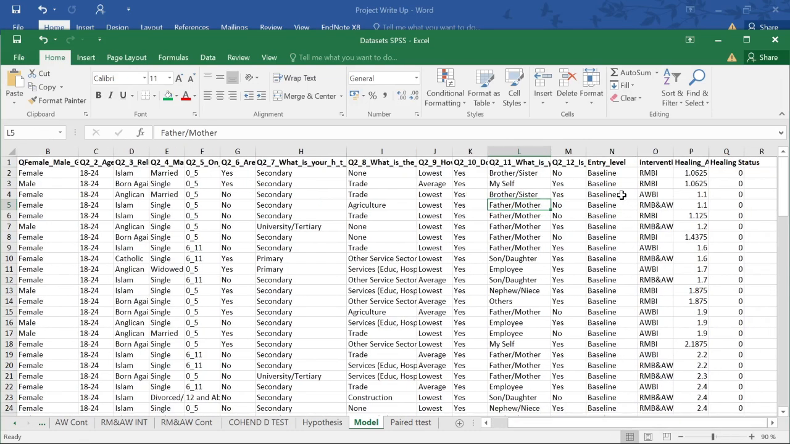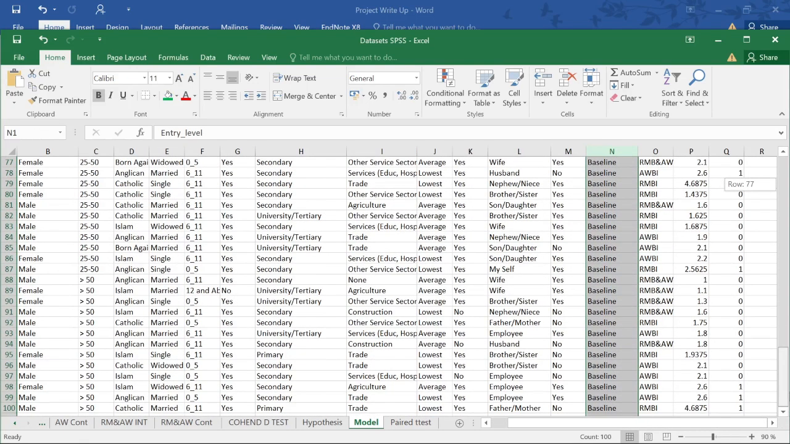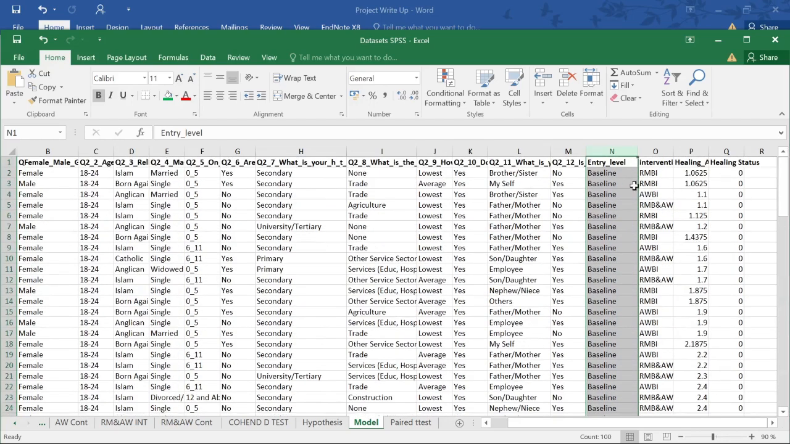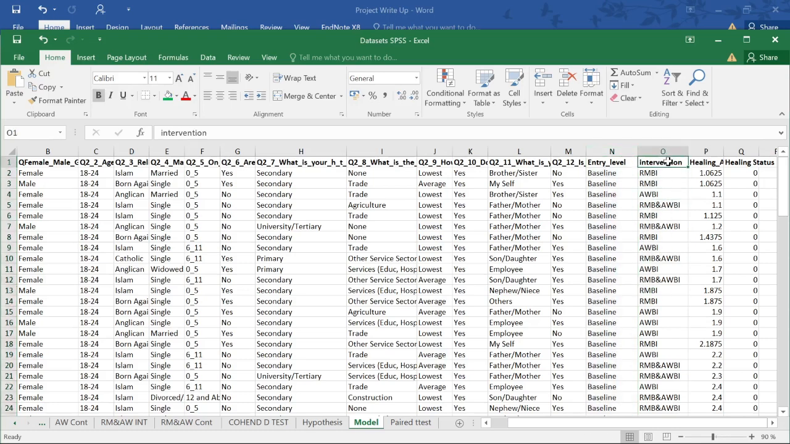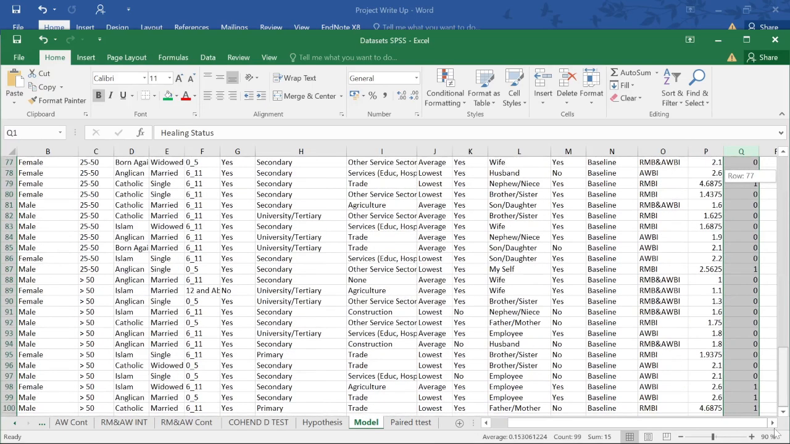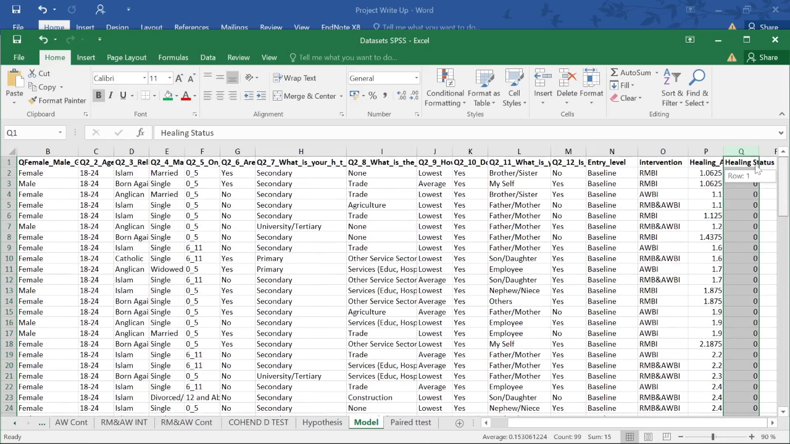Also, entry level we're not going to consider because these are all baseline scores, collected before the study, so it's not important to run. Intervention group we could add, to know whether receiving African wisdom only, versus a combination, versus receiving right mindfulness, could also be a predictor of somebody's healing. We can consider that. But the healing score we are not going to consider, because it was used to calculate the dependent variable, whether you have healed or not.